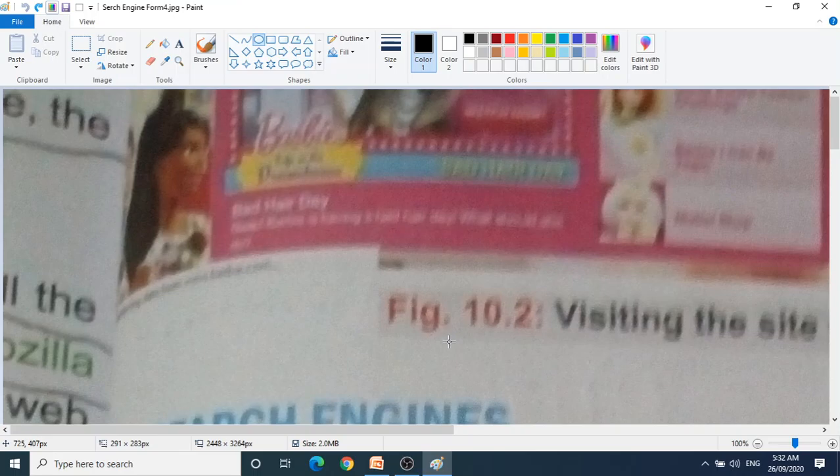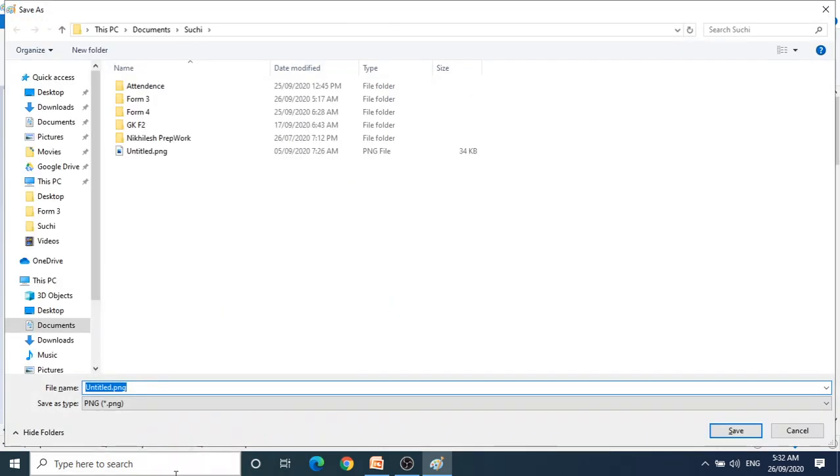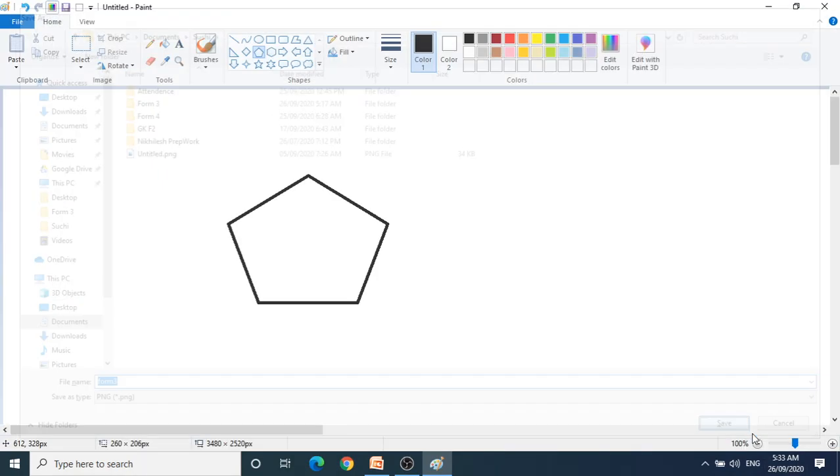Now I want to save the file. Control S. Now it has not asked me the file name because it is already saved, right? Search engine form4.jpg, it is already saved. Now I'll do a new file. Control N. I'll draw this shape. Control S, save. I will write here form 3, in this PC Documents, and I will click on save.